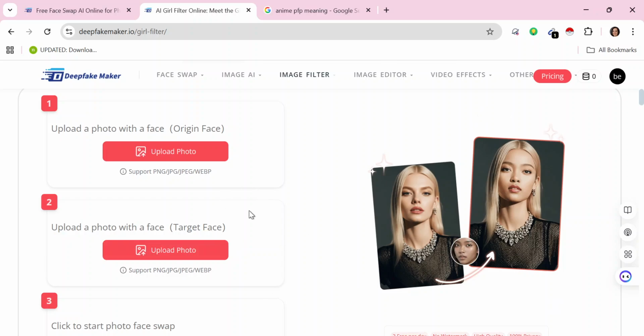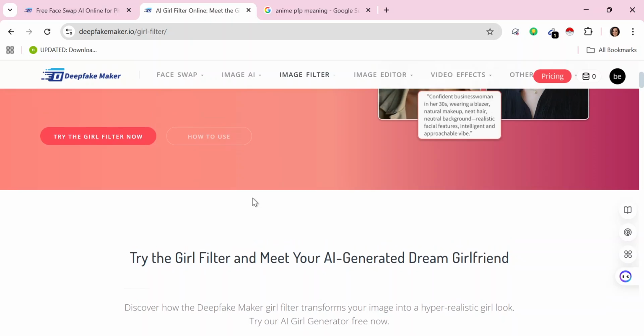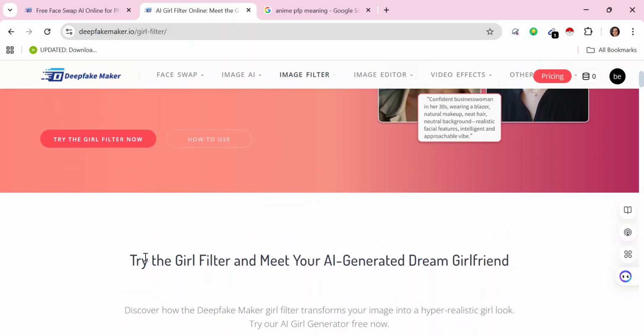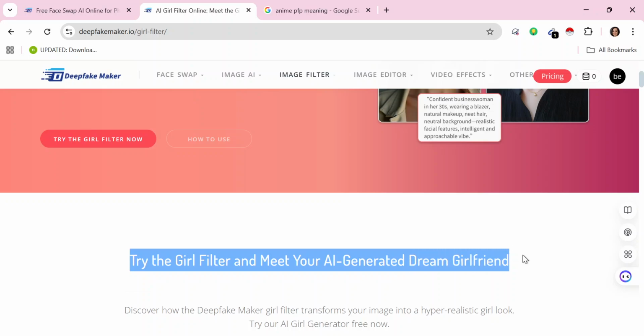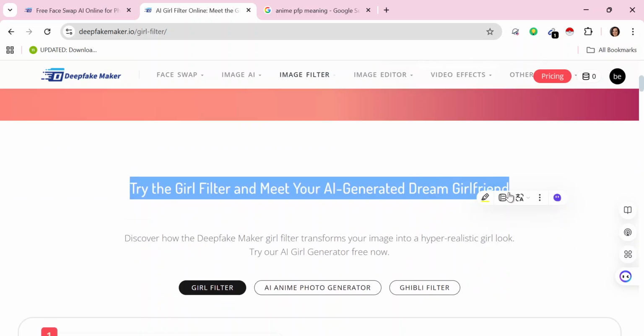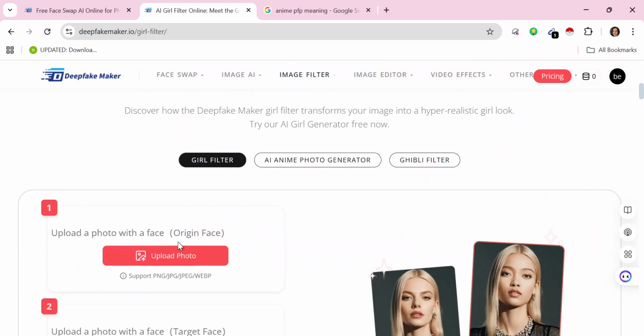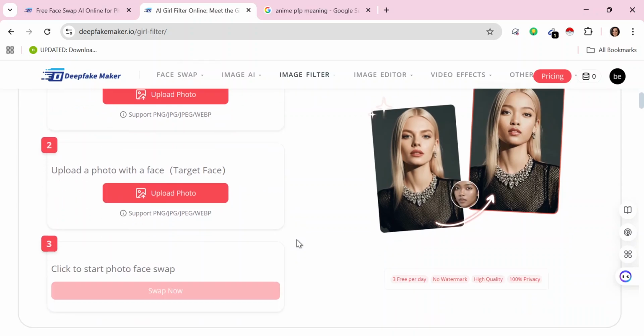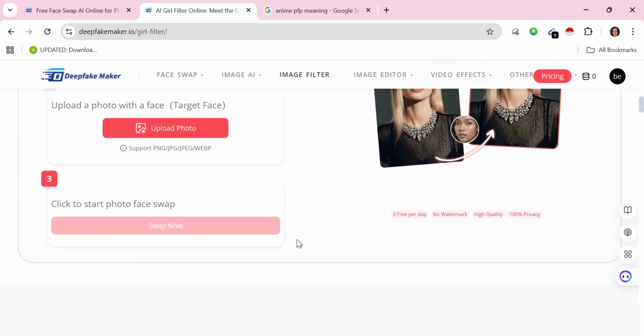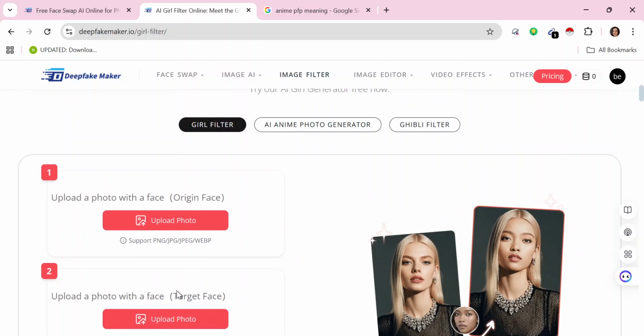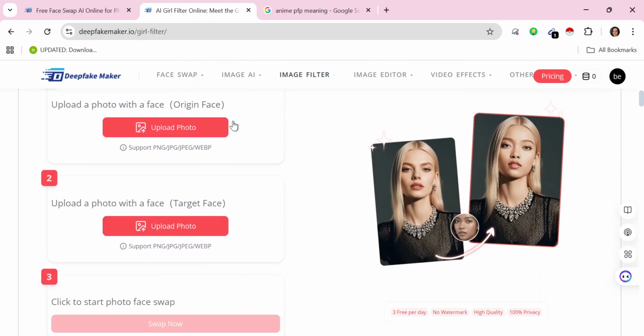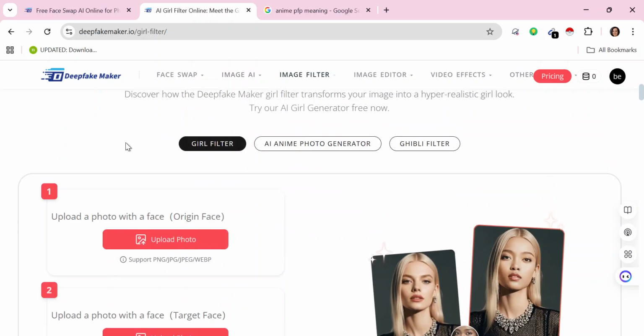You can get a target face on the original picture you've uploaded, and it means that if you want a dream girlfriend, maybe you have the particular body you want, maybe Scarlett Johansson's body with Gwyneth Paltrow's face or something like that, you can actually do that with this DeepFakeMaker.io and try out other features here.